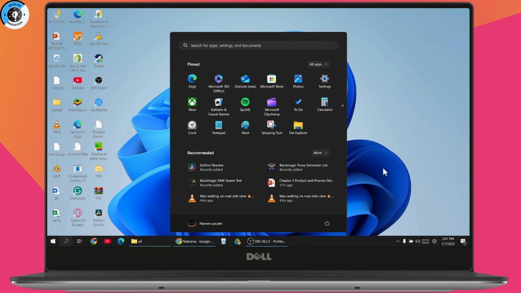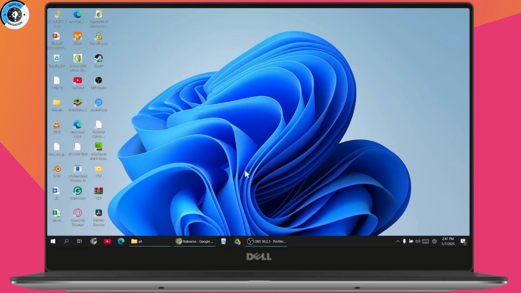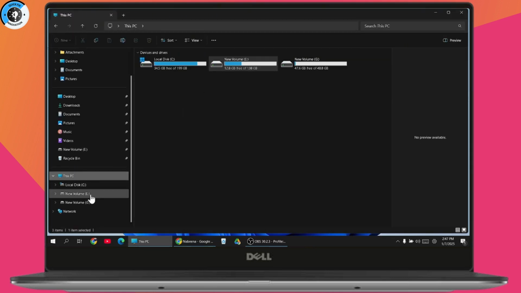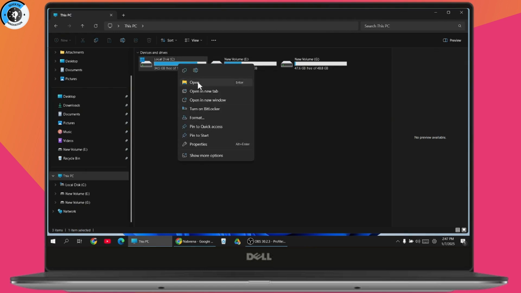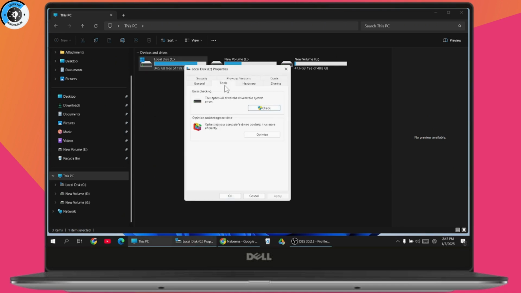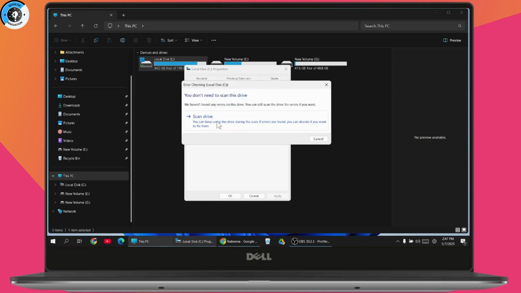But if that doesn't fix your problem, then go to your File Explorer, go to This PC, and then go to the drive in which you're facing the problem. For example, if it's Local Disk C, right-click on it and go to Properties. Now under Properties, go to the Tools section, and then under Error checking, click Check and then scan the drive. If there are any problems, it will scan the drive and complete the errors. And after that, your problem might be fixed.